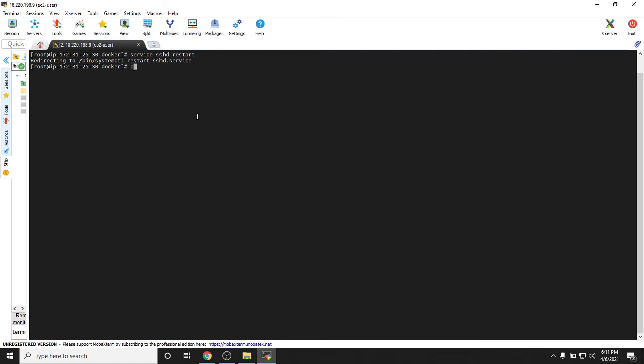chown minus R is for recursive, and then docker admin, which is our user, docker admin, and then the destination, which is slash opt slash docker. Invalid user, docker admin. Okay, I've written it mistakenly. Docker admin. Okay, let me clear screen. So now let me execute the build again.